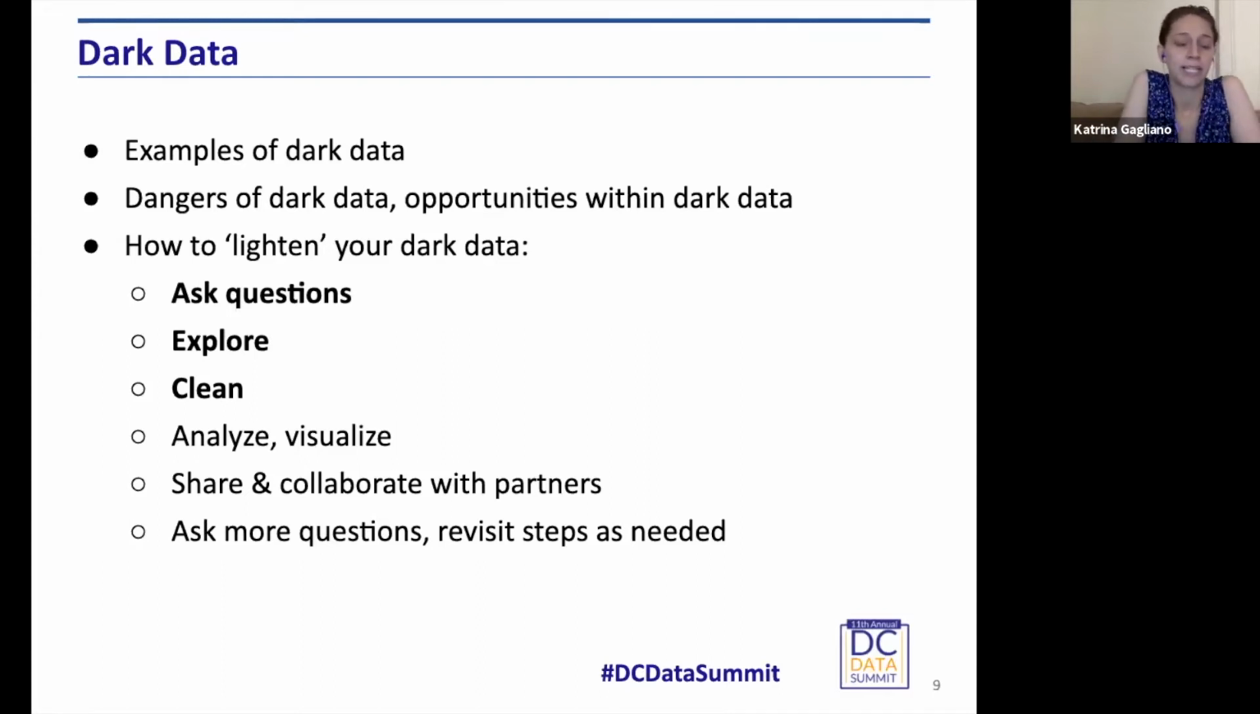Okay, so examples of dark data: I mentioned call logs, timestamps, but it could also be things like raw survey responses, even an attendance roster, things as simple as that. That's all dark data if it's not used. The dangers of dark data are that even in simple things like call logs or these attendance trackers, there are missed opportunities if that dark data is not lightened or cleaned. But the good thing is that if you know how to lighten it, you know how to access those opportunities within the data. So we'll talk more about this, but if you think about any dark data, there are steps to lighten it.